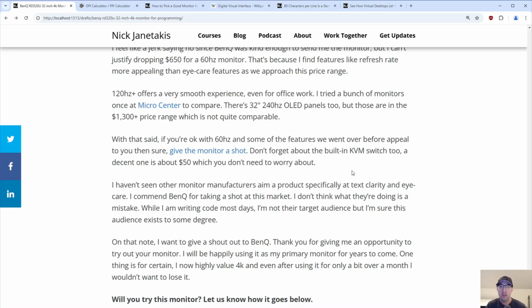Now, with that said, if you're okay with 60 hertz and some of the features we went over sound appealing to you, then sure, give the monitor a shot. And don't forget about that built-in KVM switch too. A decent one is going to be about $50 here, and that's a price that you don't need to worry about because it's going to be built into the monitor. I haven't seen other monitor manufacturers aim a product specifically at text clarity, programming and eye care. So I do commend BenQ for taking a shot at this market.